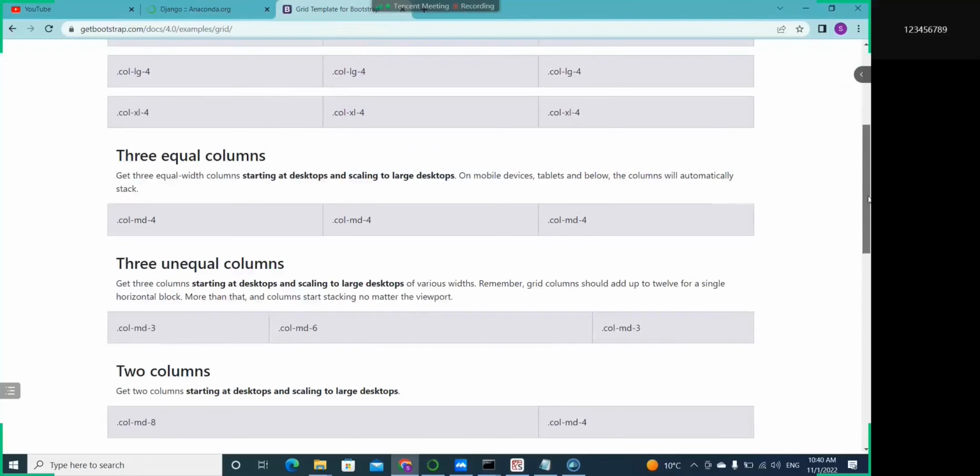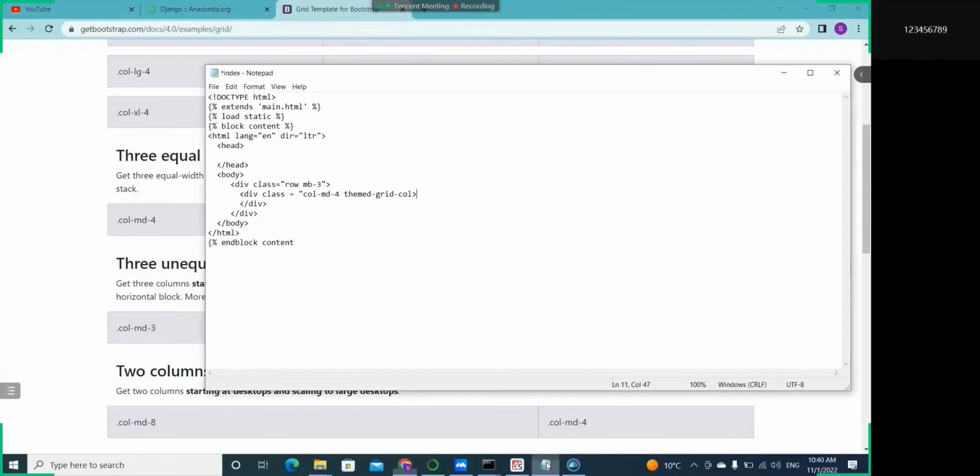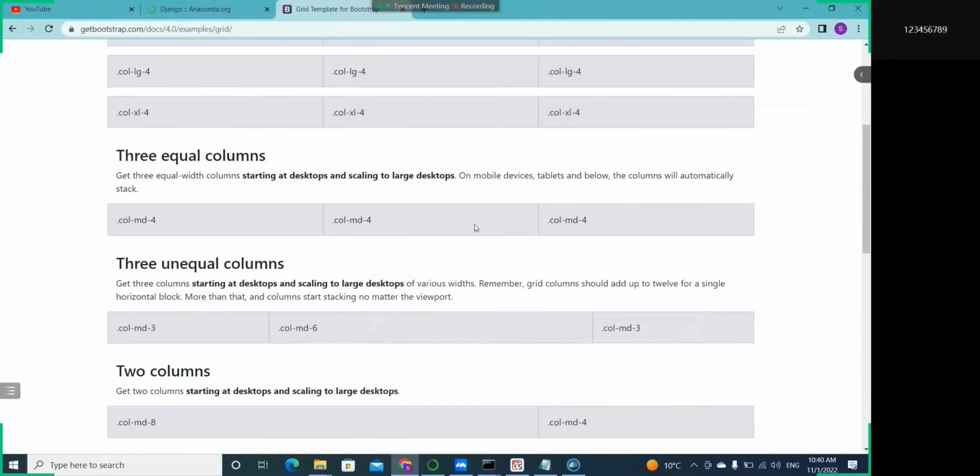So for example, this one that we're using right here, we're using column MD-4, which is this one right here. So we're going to have 3 columns in our web app. On the left side, it's going to have one column that is going to have an image. In between, it's going to have user input. On the right side, it's going to have another image. So that is what we're doing here. 3 divs that are going to be like this. So 1, 2, 3, 3 divs of equal columns.